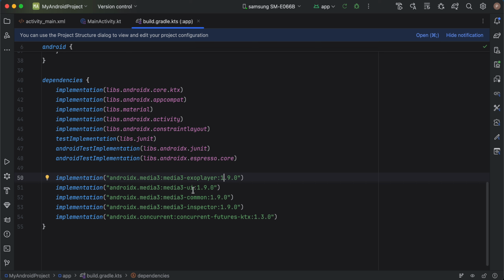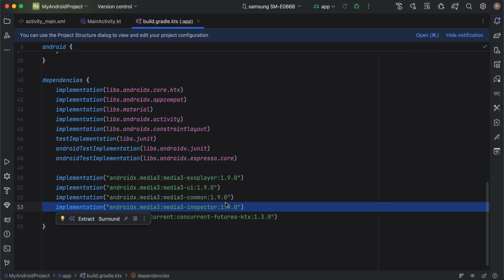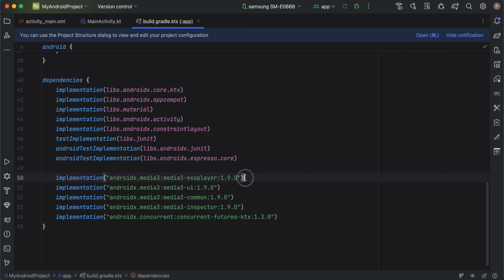The two dependencies which you need are Media3 Inspector, again, you have to use 1.9.0 or higher. And here you also need this Android concurrent futures KTX for Kotlin async await. Okay, and then just click on the sync now button. It will download the dependencies for you.